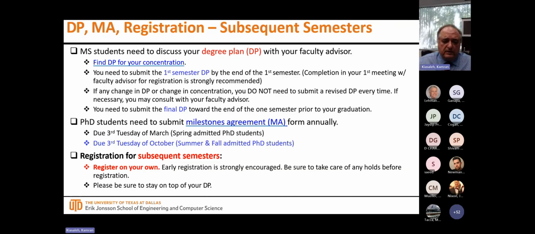PhD students can register for themselves, but if you're taking research hours, you may have to have the signature of your research advisor on your registration form, and stay on top of your degree plan. And this is what I really recommend. We have many students and we try to look at everything, but we are not tracking your behavior in taking classes and completing the requirements every semester. You need to be on top of it. And the best thing to do is ask questions.